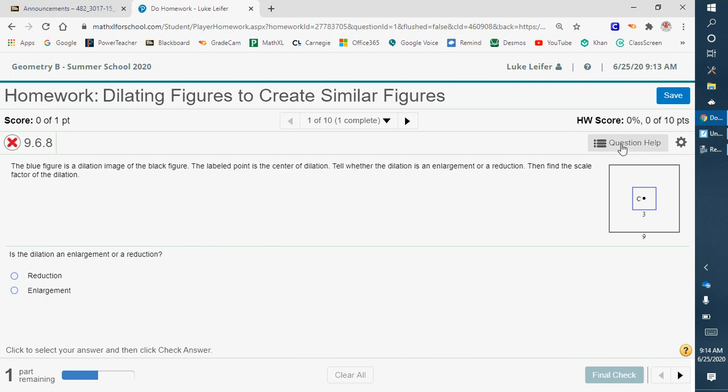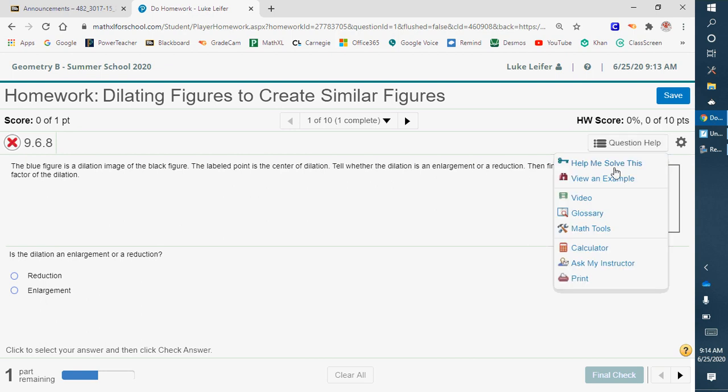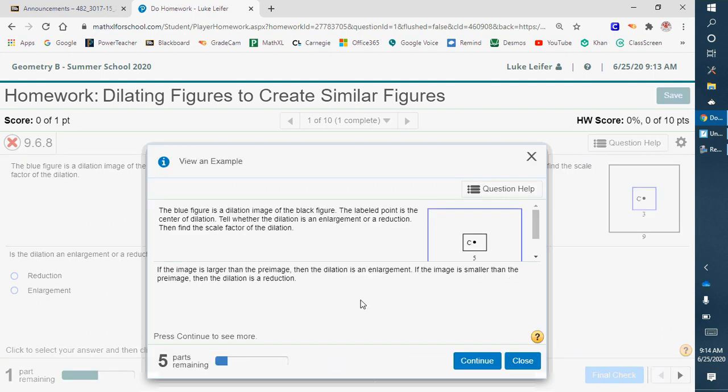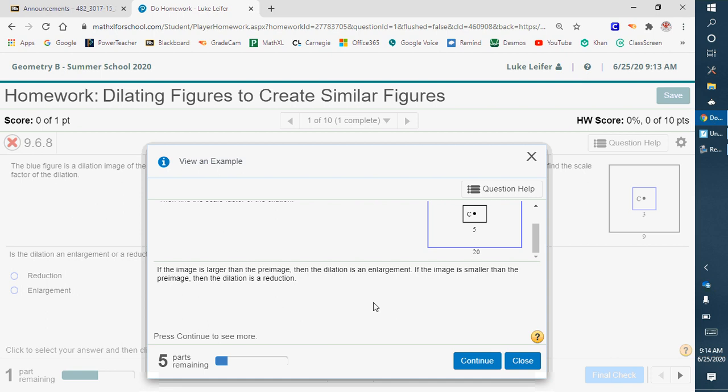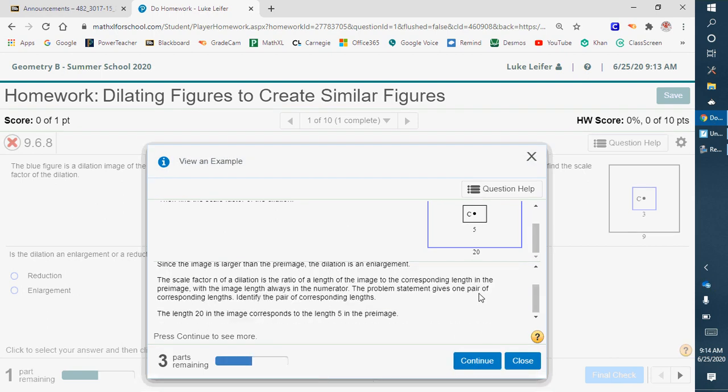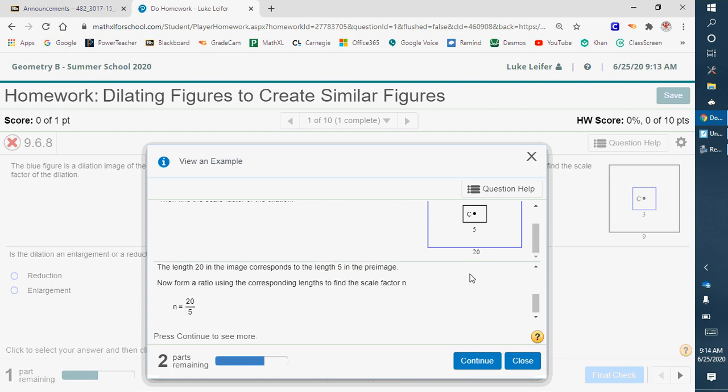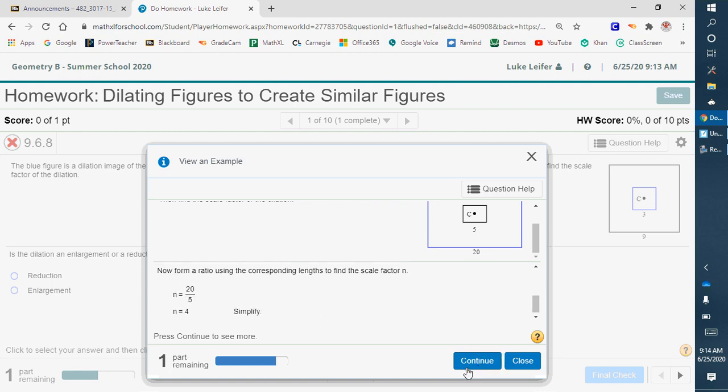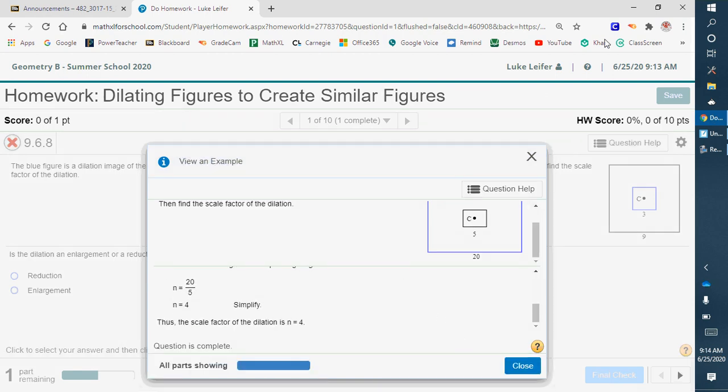Some other things to help over here in the question help, okay? You can do help me solve this. That kind of walks you through step by step. Most students like view an example. This is a quick way to get help on the problem. Okay, and I can continue. It'll go through step by step. It'll be almost identical with different numbers. Okay, and find my answer.